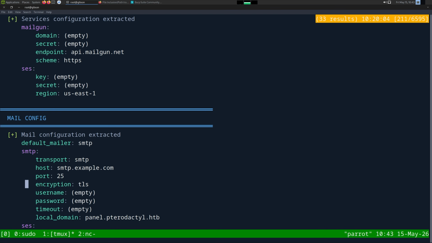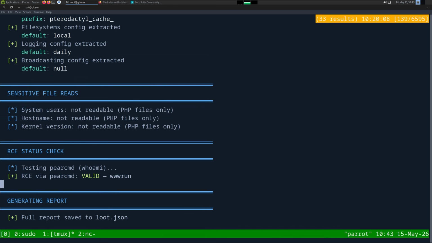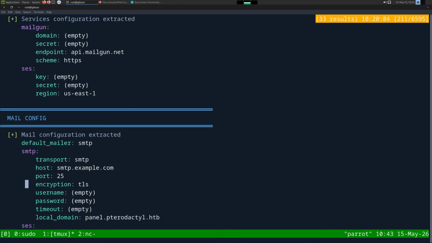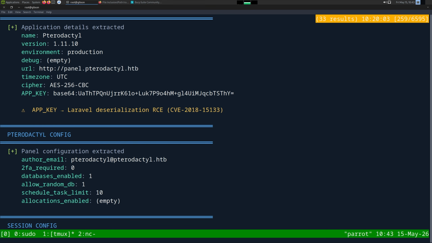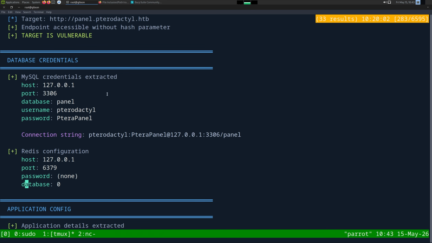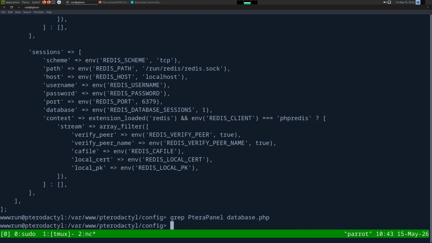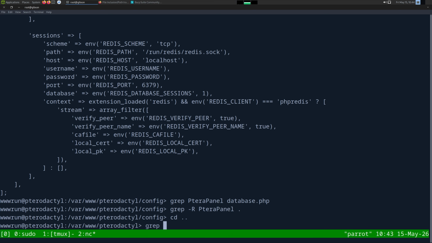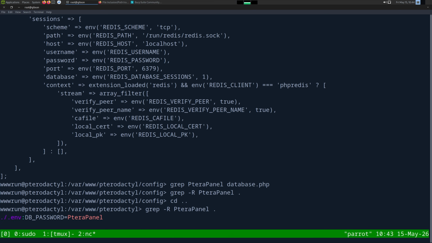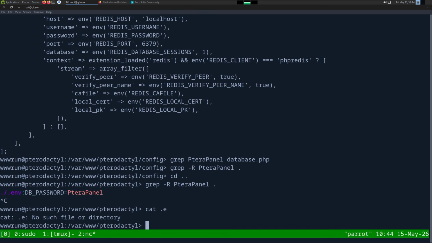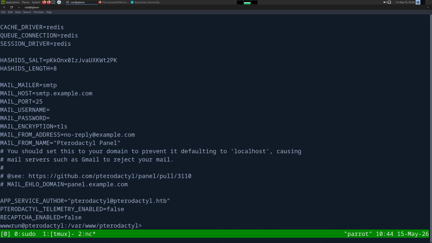When we run it. Where is that database password? Come on. There we go. Pterodactyl panel. Was that here? Let's see. grep this database, grep -r. It's in .env. So that's where it read it from. Okay. I don't know why I did not try that first.